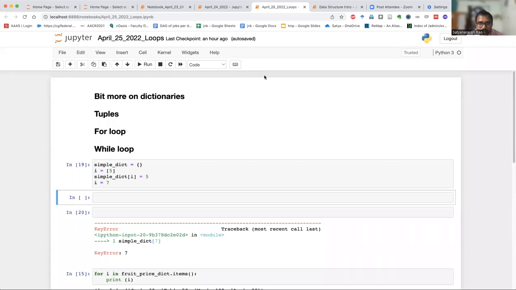From collections import defaultdict, fruit price is equal to defaultdict. The following is a type error: first argument must be callable. Wait, I'll look into this, and I'll actually write it on the Google Doc, and you can then put more details in there.